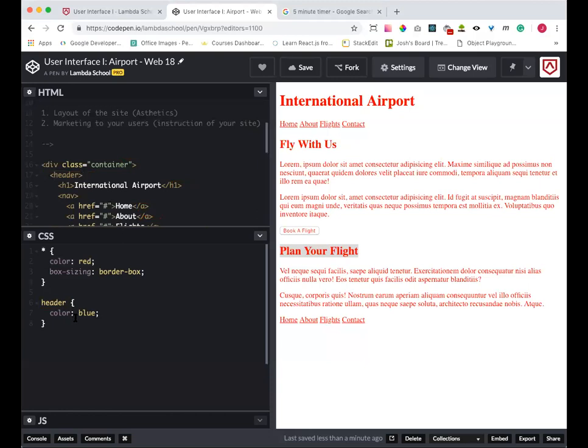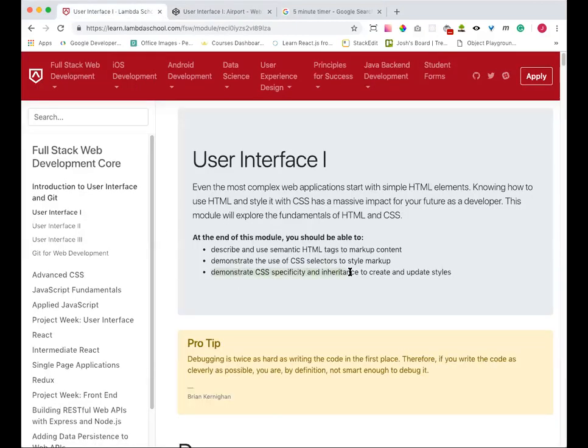So the way we can do that is we can actually showcase the nesting. So there's that word again. So here's header, and then the H1 is nested inside of header. Well, the way we show that in CSS syntax is we use a space. So header, space, H1, space, and look at that. Now our color will go through. It overwrote the original color. So this is part of our other objective of demonstrating CSS specificity and inheritance to create and update styles.